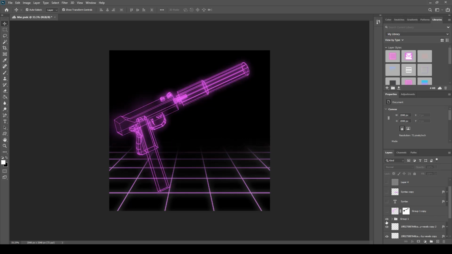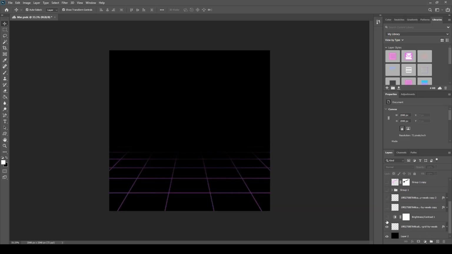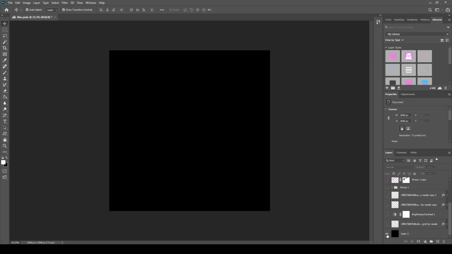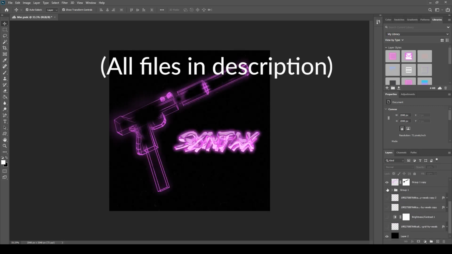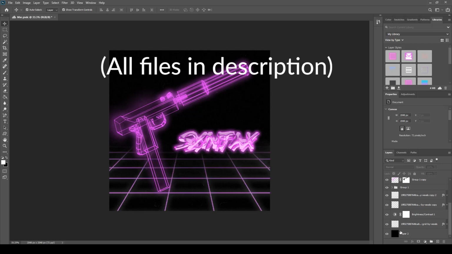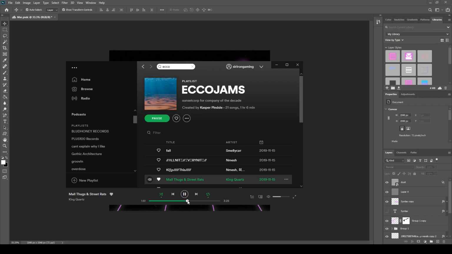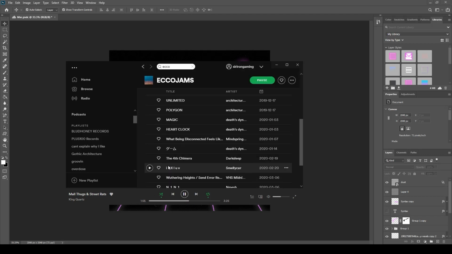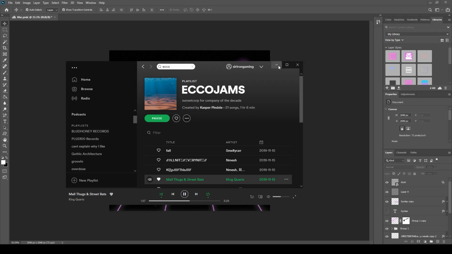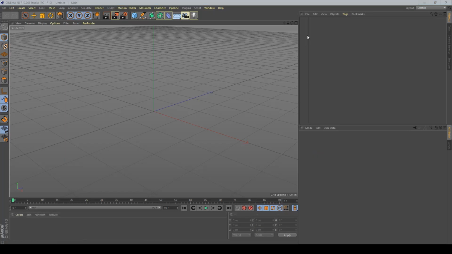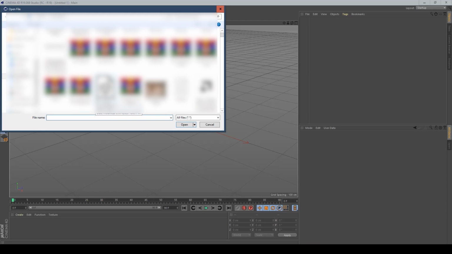Last night I made this synthwave or vaporwave Mac 11. I was just in the mood and sent it to a few Discords when I was done, and I got asked for a tutorial, so here it is. First I had to get in the vaporwave mood, so I put on some music. I started in Cinema 4D with importing my Mac 11 file. It's not actually mine, it's a royalty-free one from online, so I'll include it in the description.